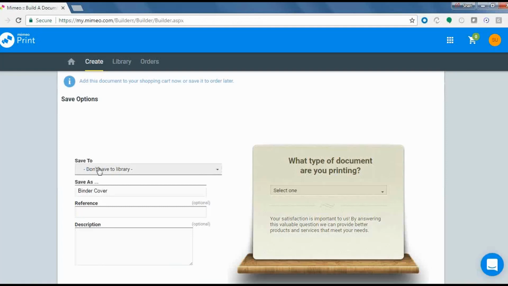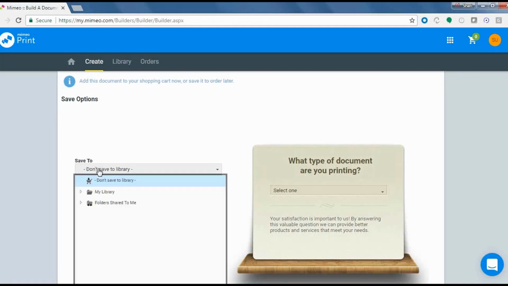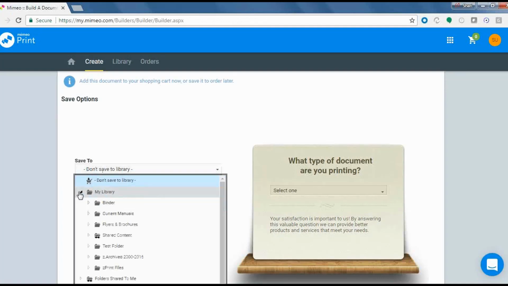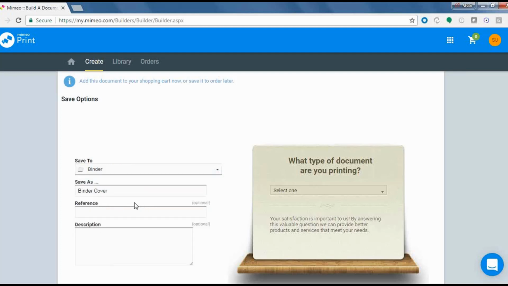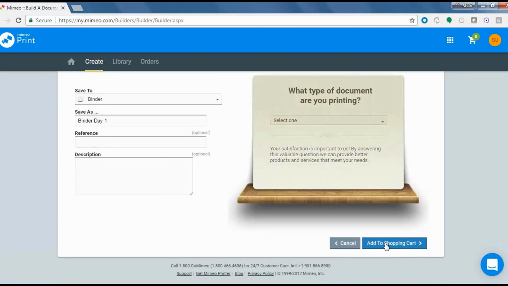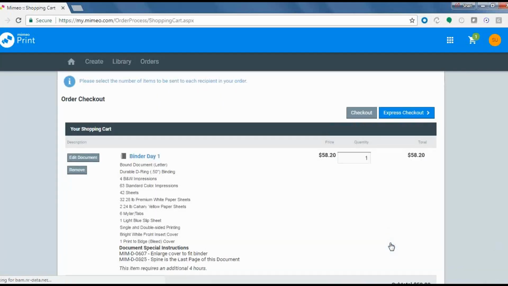It's also going to ask you right here, would you like to save it to your library? You can click on my library, and I'm going to save it to my binder folder that I created. And I'm going to say binder Day 1. I'm going to scroll here, add to cart. And now it's saved, and you see all the settings that we just chose within the Bound Document Builder, along with the special instructions that were just chosen.